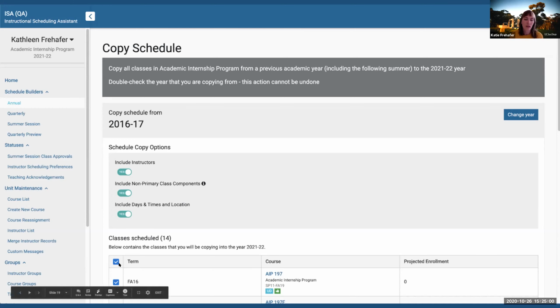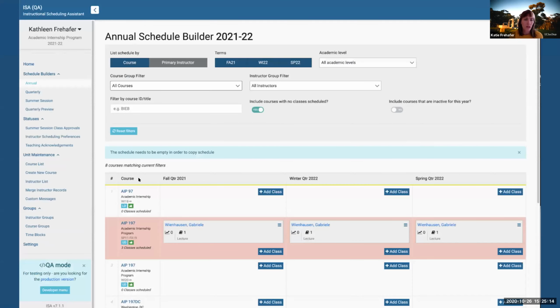So if you see down here, the summer term and you wanted to select all the summer term classes, or if you just wanted to copy fall, you have a lot more flexibility of what you want to copy as far as your annual schedule build goes now. Once you do that copy, you can't take it back though, so just make sure you've got the things selected that you want to see.